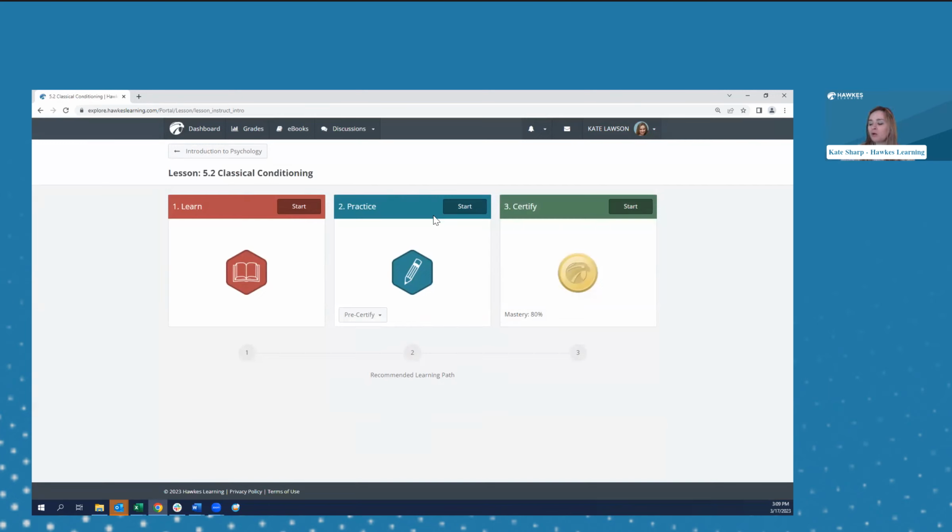Before I jump in, I always like to mention practice is exactly what it sounds like. It is not graded, it's penalty free. By default, Learn and practice are not graded and they're not required. Certify step 3 is the graded required homework.